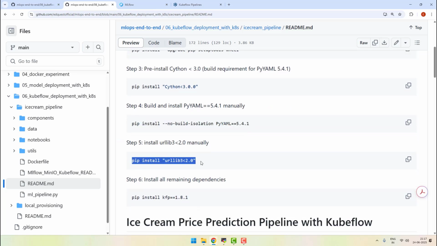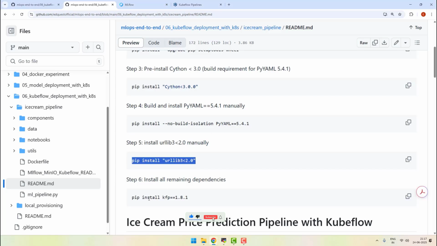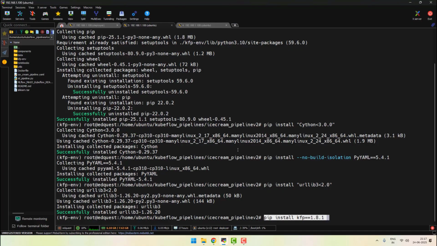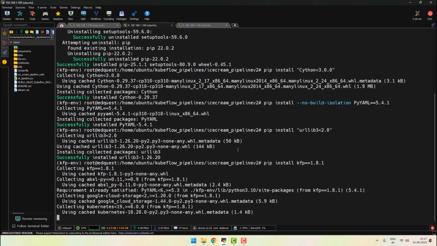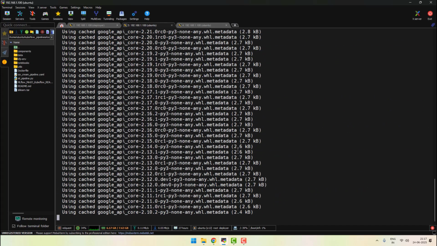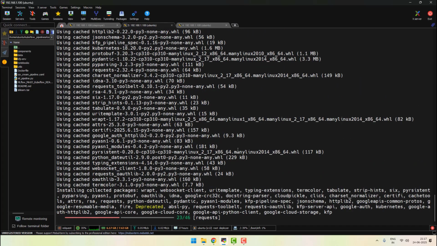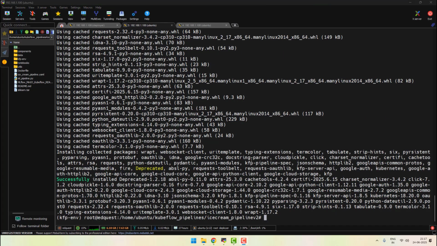This is our second last command, pressing enter. This is our last command to install the kfp with version 1.8.1. It executed successfully, and all the required libraries are installed successfully.